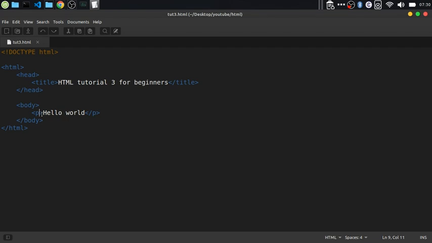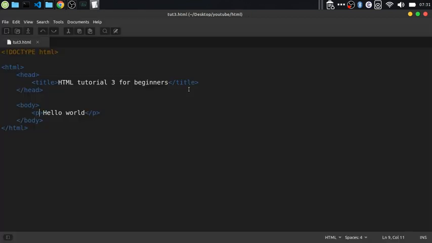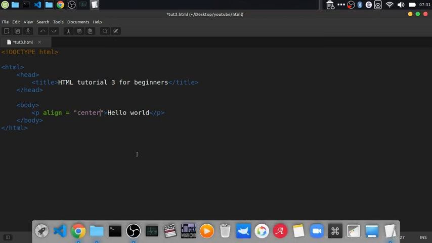But for example, I want this paragraph tag to be aligned right in the center of the document. So what am I going to do? I'm going to be adding an attribute of align, and then I'm going to put an equal to and then two double quotes, and in between these two double quotes I'm going to be giving the attribute value. For example, align center. When I refresh this page, you can see that the p tag has just come to the center.